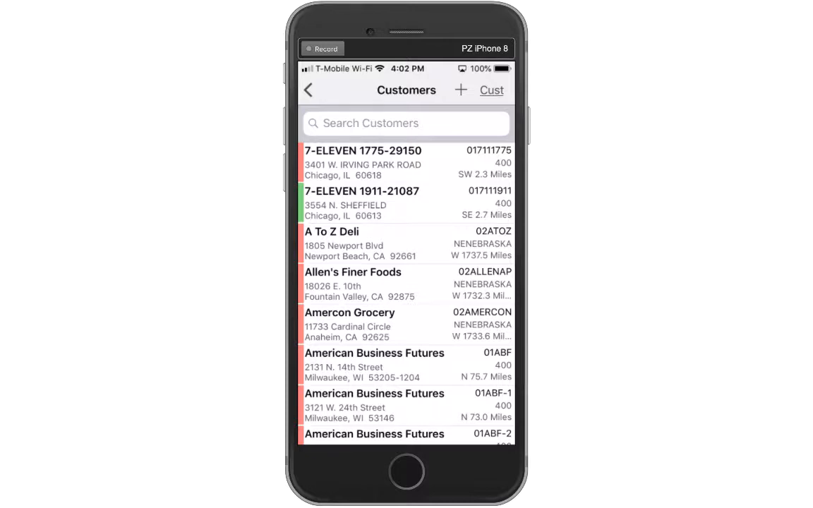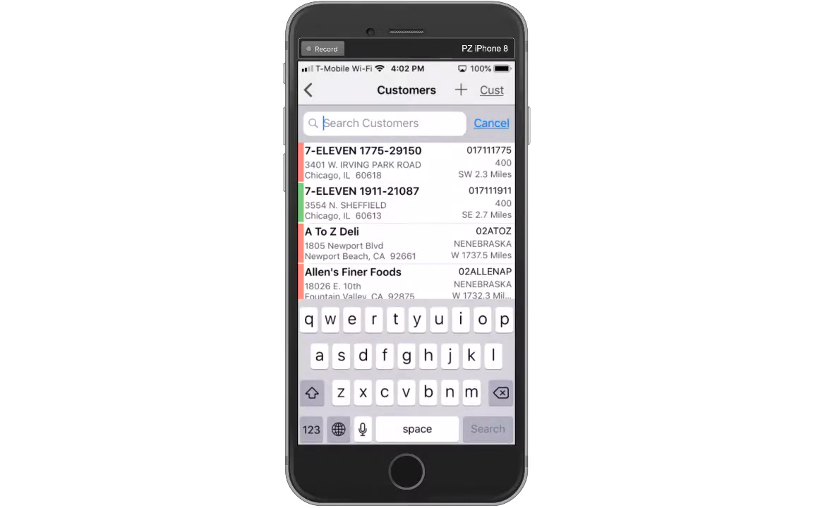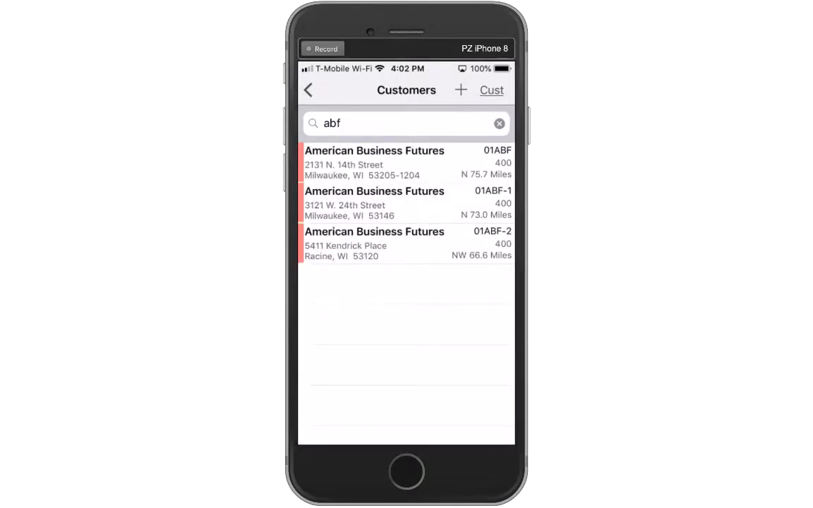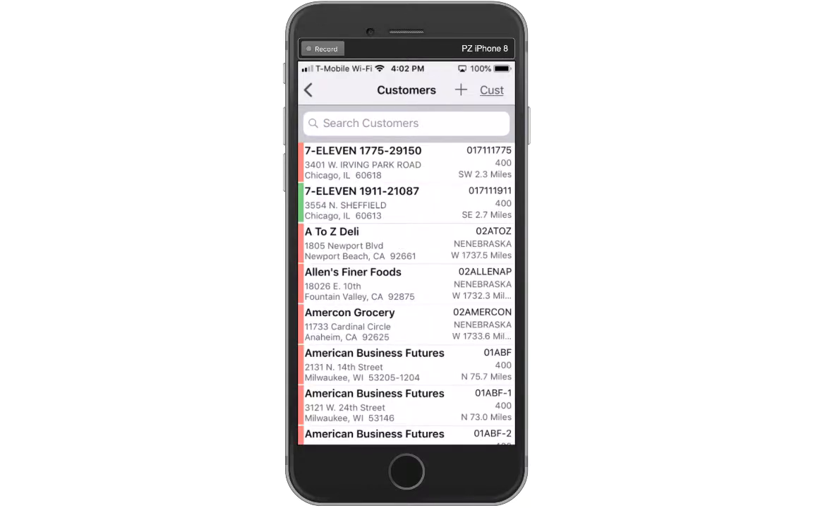So I'm going to tap up here where it says search customers, and I'm going to type in ABF. I type in ABF and tap on search, and you'll see here that it found actually 3 different records. These are store locations, and this would be a corporate location based on that customer number search for customer American Business Futures. Okay, I'm going to go ahead and clear that search.